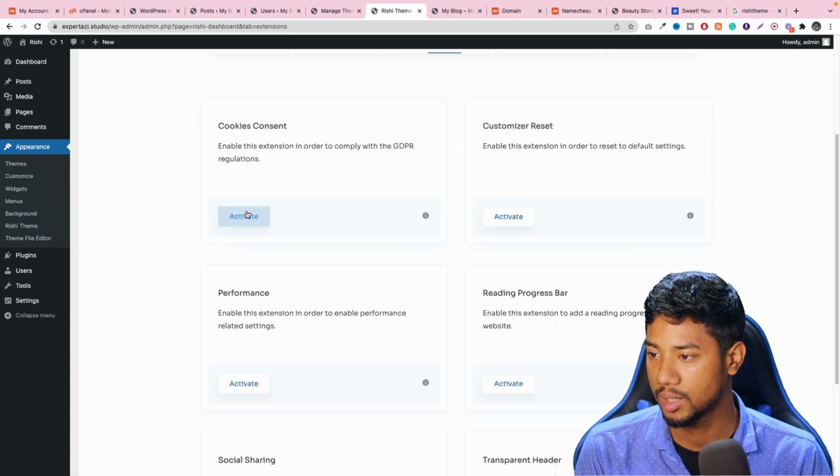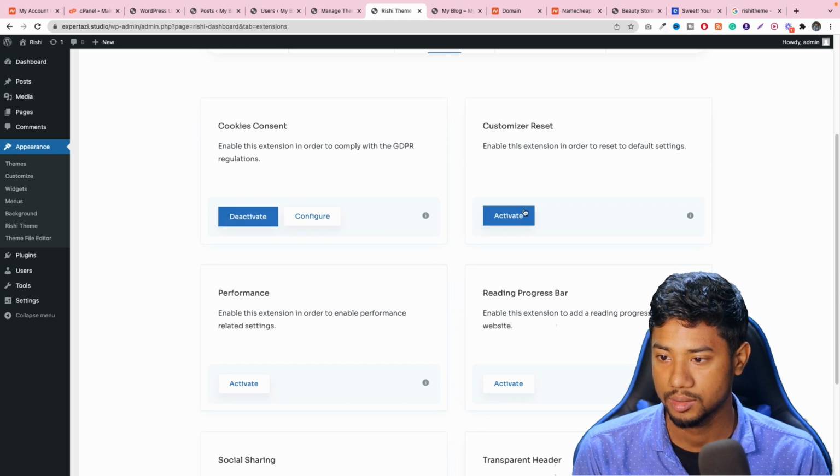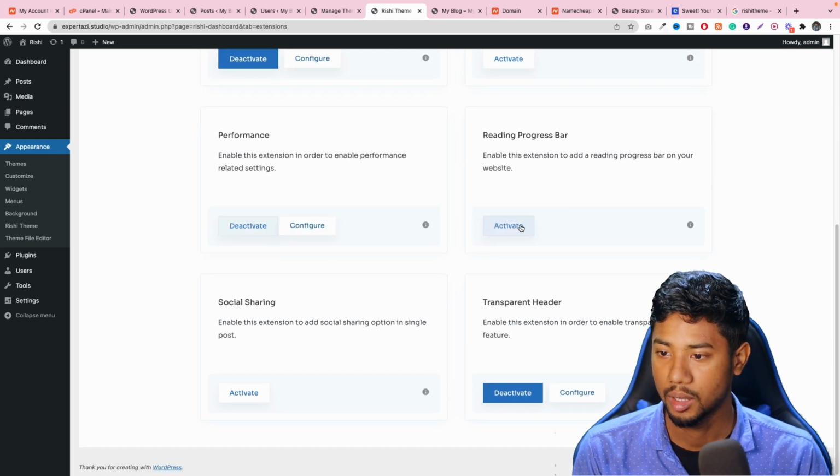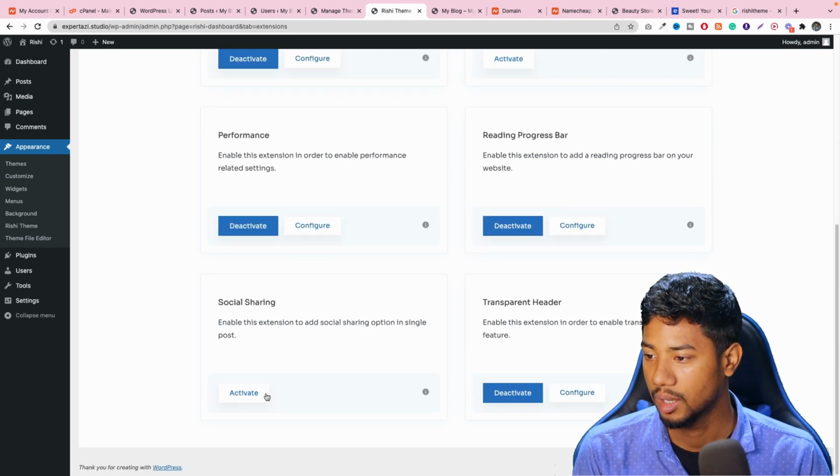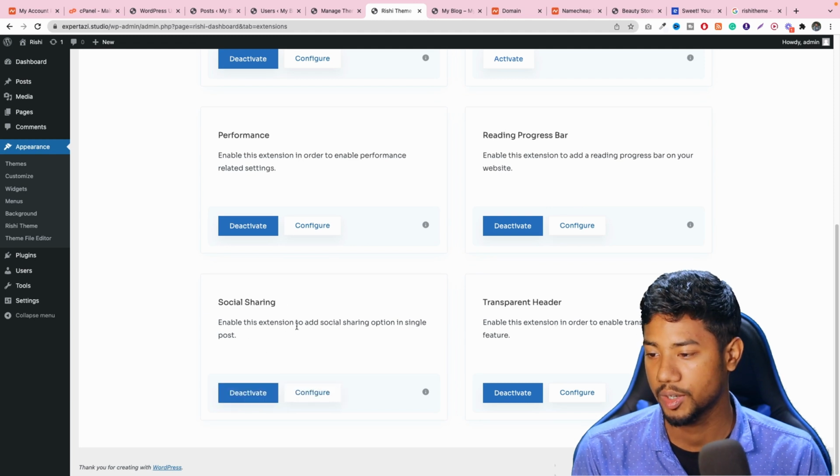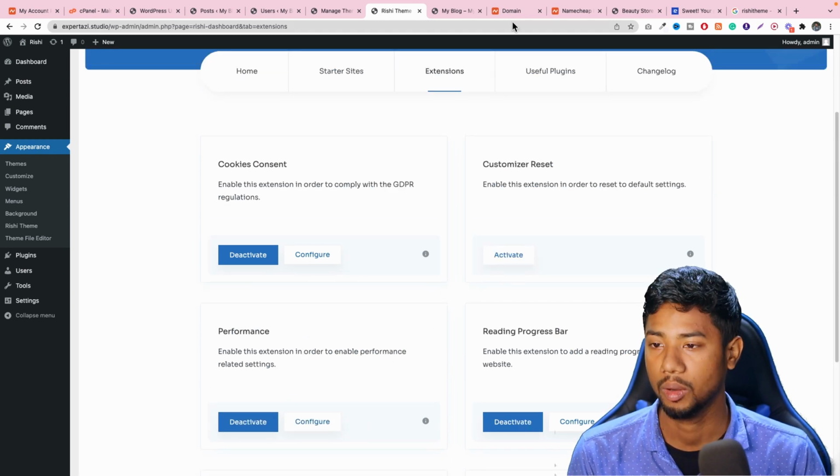So I just need the cookies consent, and I just need customize. I don't need performance. I need the reading progress bar. I just need it, and showing social sharing. I just need it because it will show in the blog page.